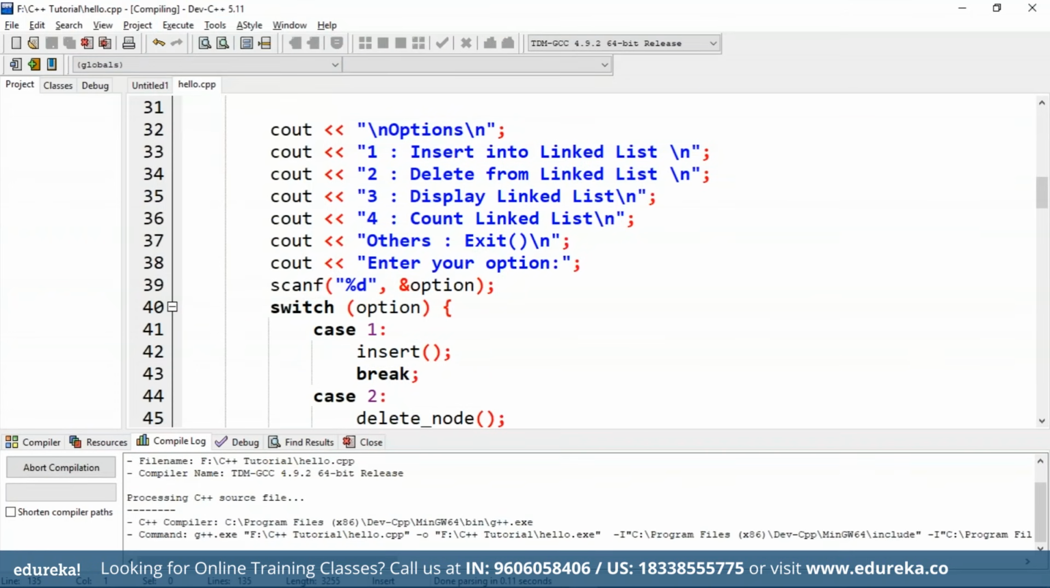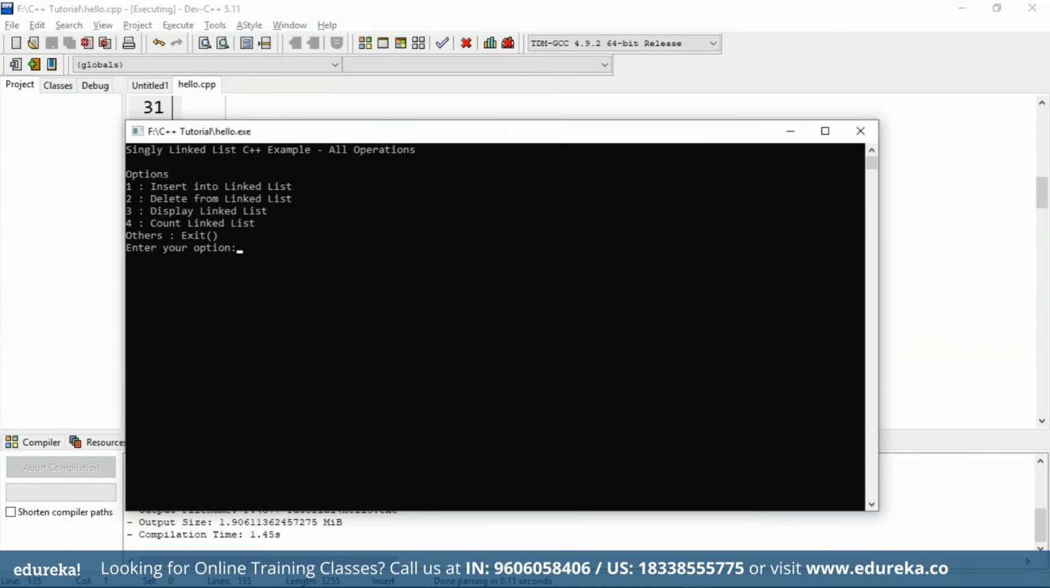Once we execute, we'll be provided with 4 different options. First one will be for inserting elements into the linked list. Second one will be to delete the elements from the linked list. And third one will be to display the elements in the linked list. And finally, we have the count for counting the number of elements in the linked list. Other than that, we can give a random input to exit the linked list.